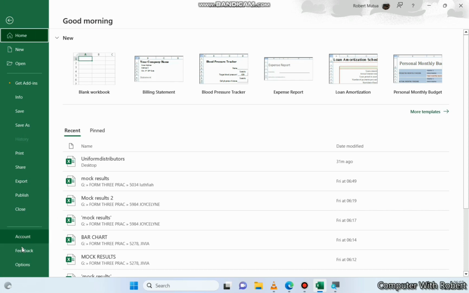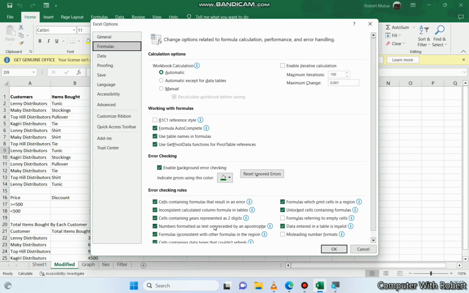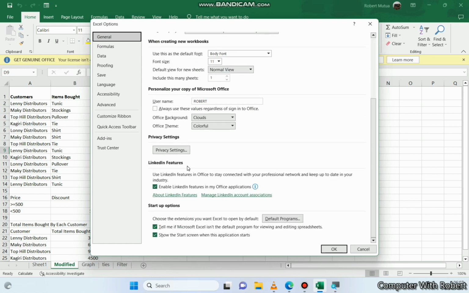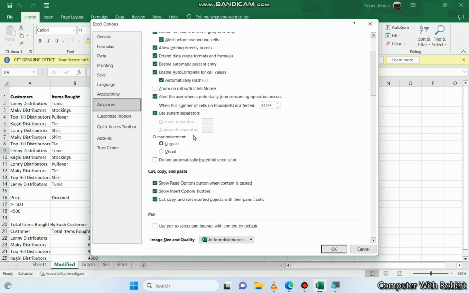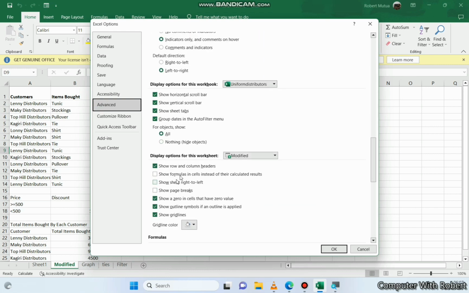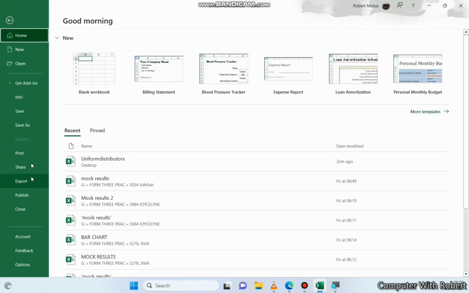Print. Okay, let us go to options and go to advanced. I think it is in advanced. Let us check from advanced. General. Yeah, let us check in general. We don't have it there. Advanced. Already we have display options. Show formulas in cells instead of their calculated results. Make sure you check it, then click OK. Now here they are. So print.